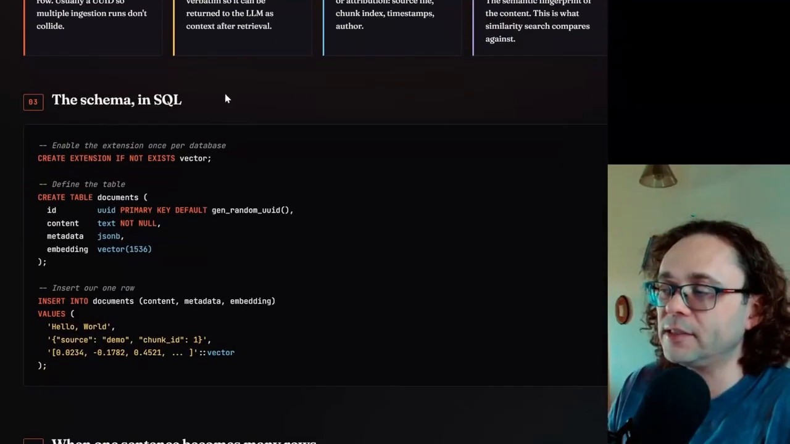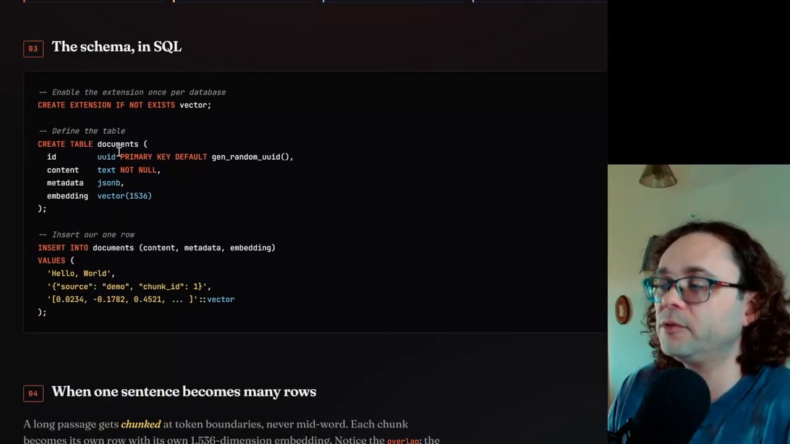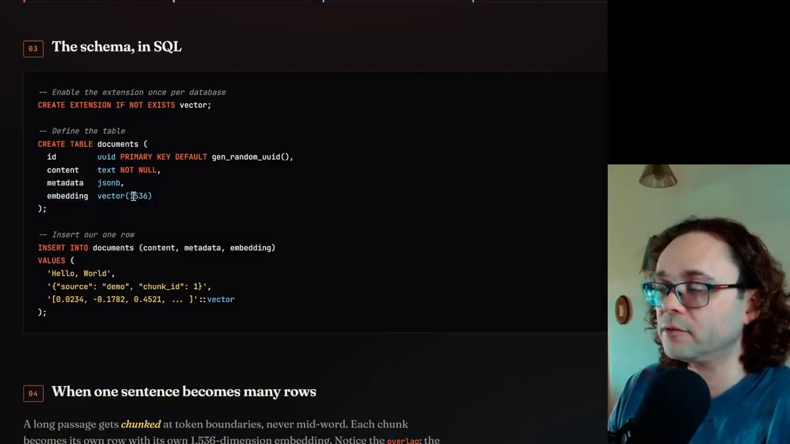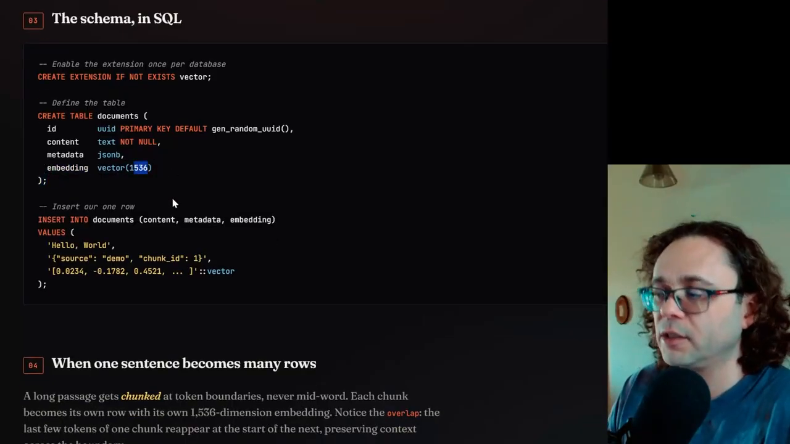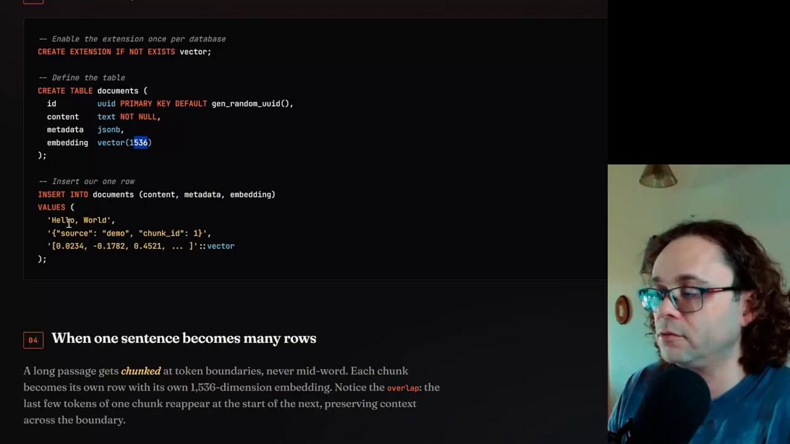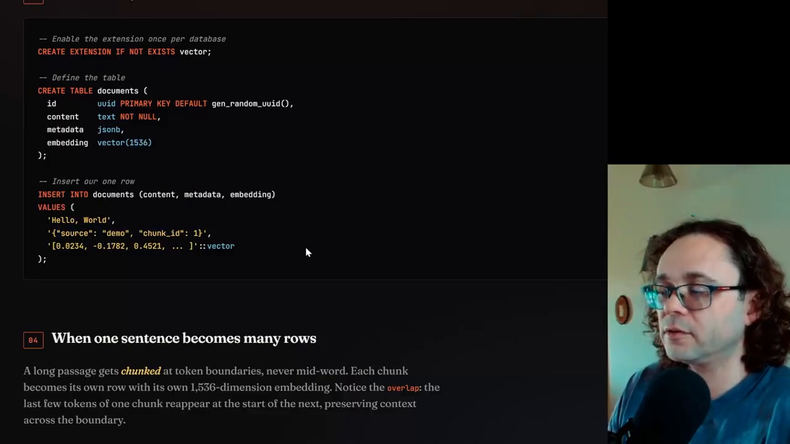The schema in SQL is standard stuff. Create your table. Here we have documents. We have your UUID, you have your text, and you have your JSON field, and you have the embedding field, which is a vector, and the size of the vector. So you insert into the table your text, your JSON, and your vector.